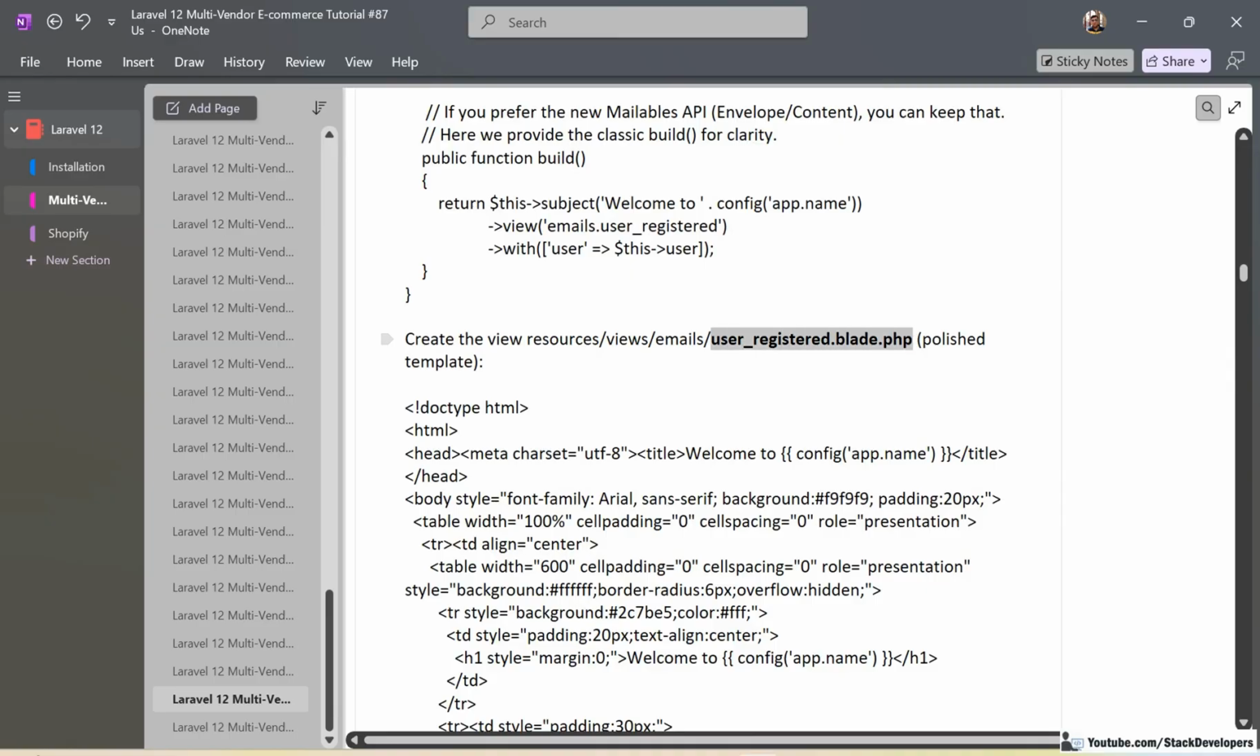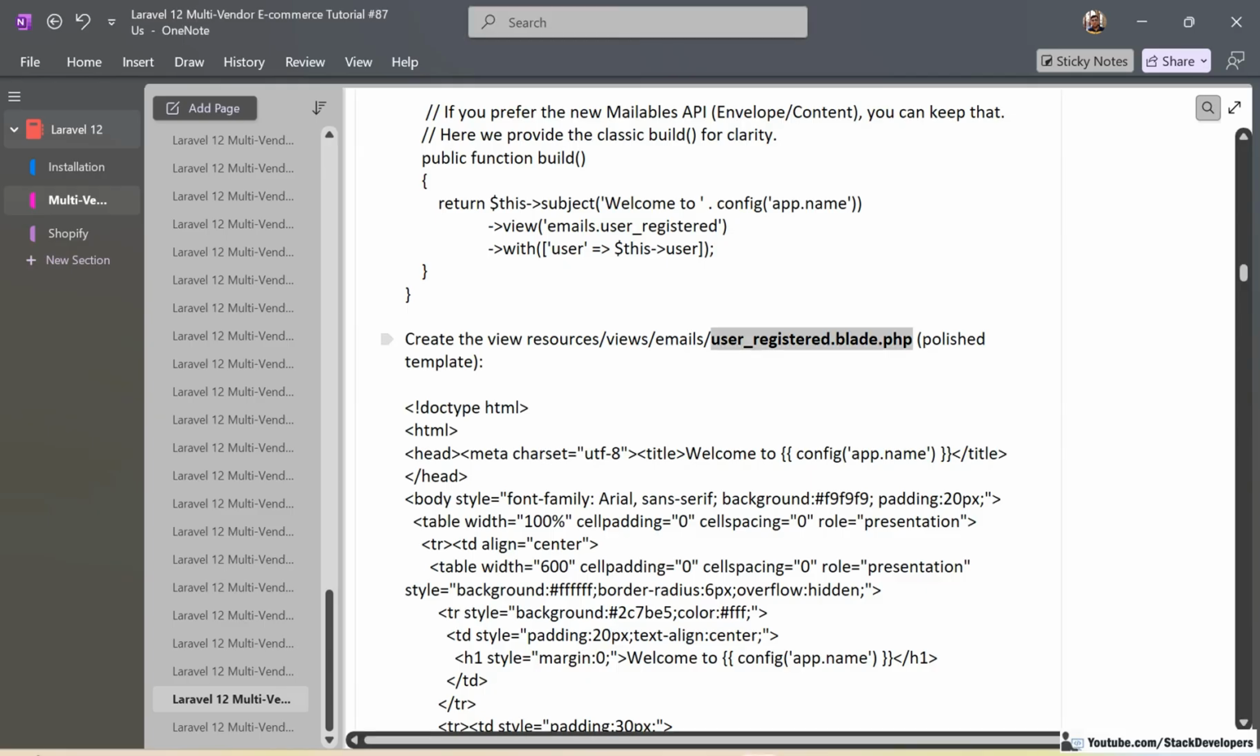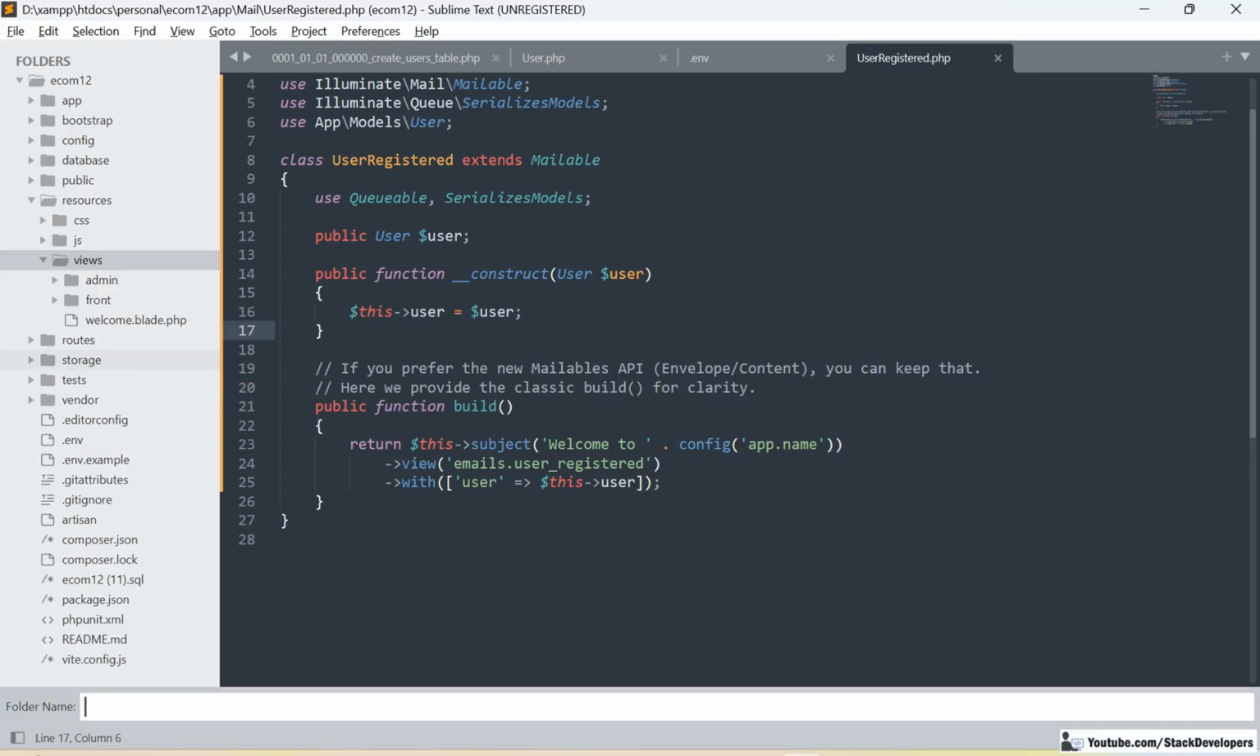You can create the template as per your own choice. Okay, so resources, views. See, if the folder is not there, then we are required to create the resources, views, and after that we can create the folder here. You can also create inside the front as well, but I'm going to create inside the view. Maybe the emails that we are required to send on the admin as well.